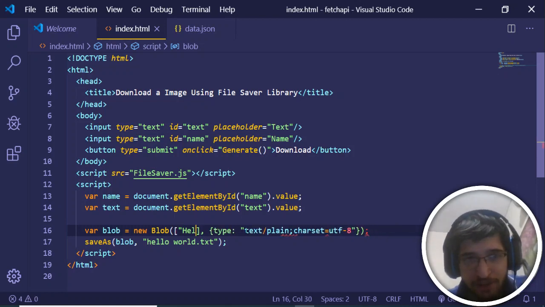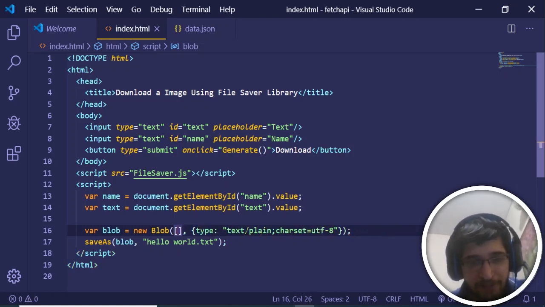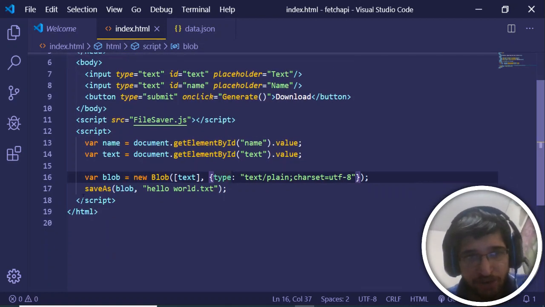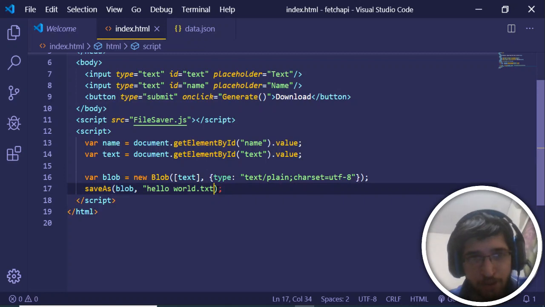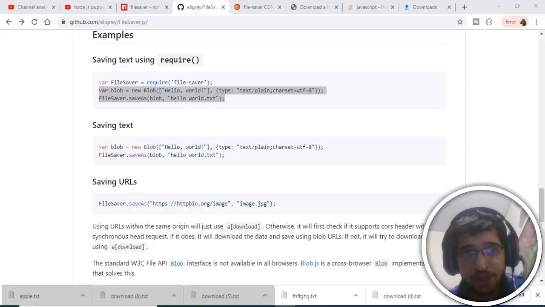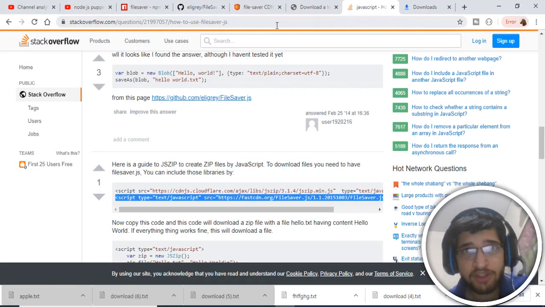I want to insert dynamic text, so I will be using my variable which is text, and this option you need to pass here: type is equal to text/plain;charset=utf-8. And now we just need to also delete this, put the dynamic value of the name of the file, and put name. That's it, guys. So now this function saveAs will be executed on the client side, and from the name itself it will be saving or downloading the file on the client side using pure JavaScript, vanilla JavaScript.